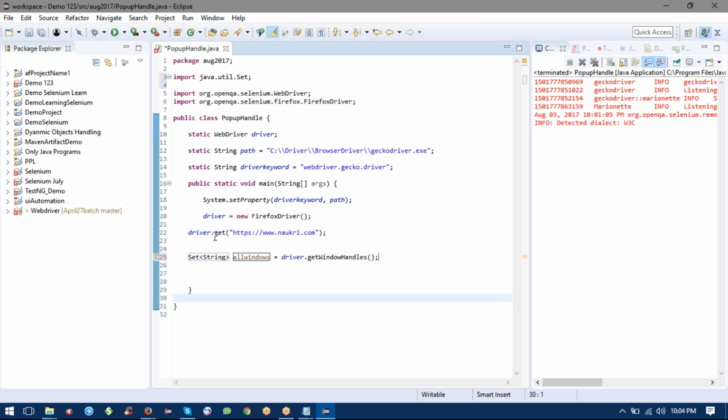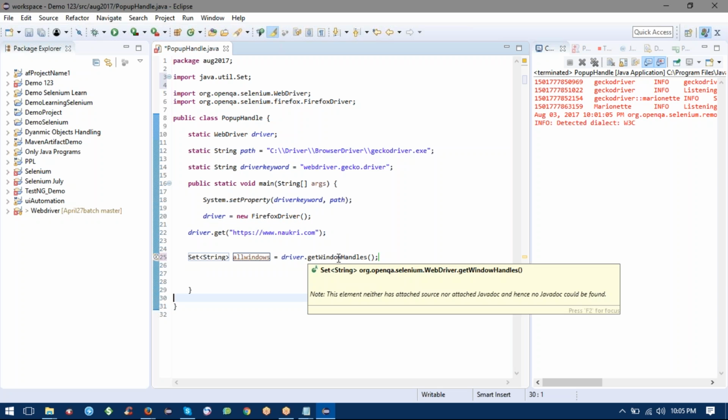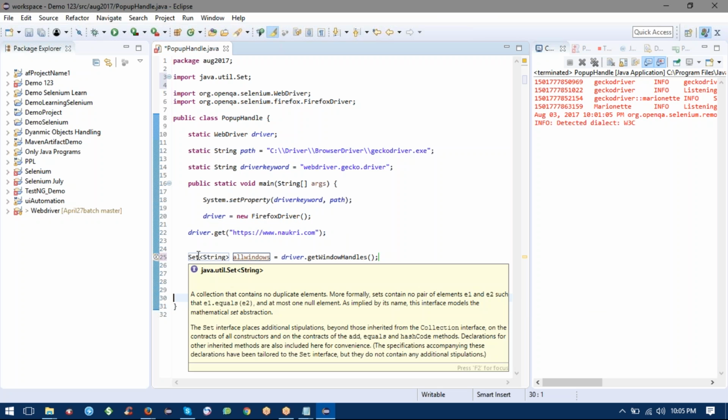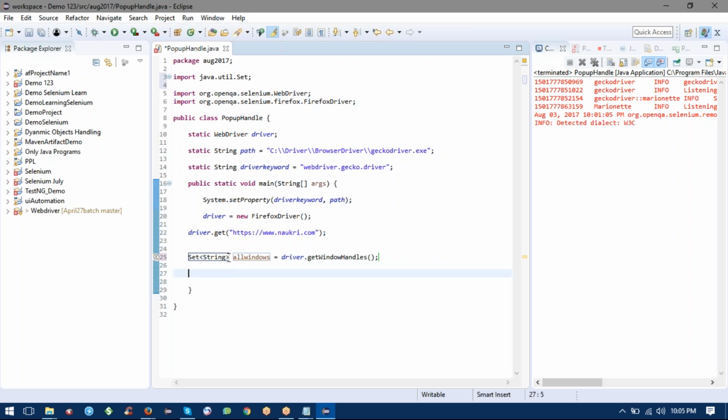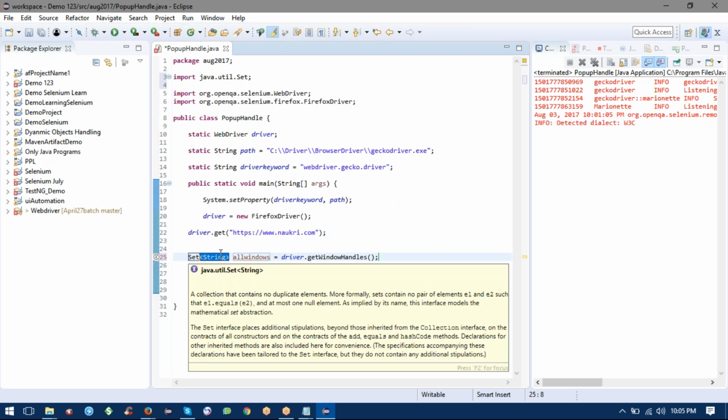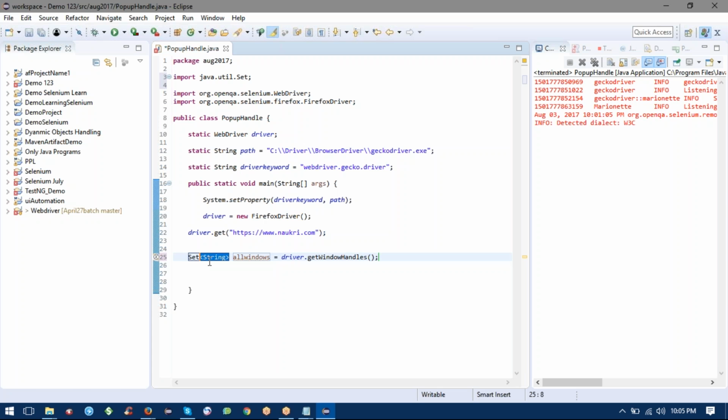So what is a set in Java? Set is a bit similar to list, but it can contain unique elements only. Set is an interface type in Java which can contain only unique elements inside it. Since we are using it via getWindowHandles, it is returning the window IDs, and window IDs are basically of string type. So this is called generic implementation. Generic means it will only contain string type elements.